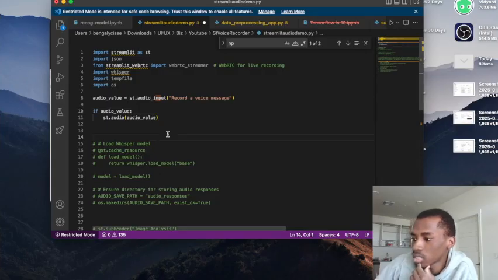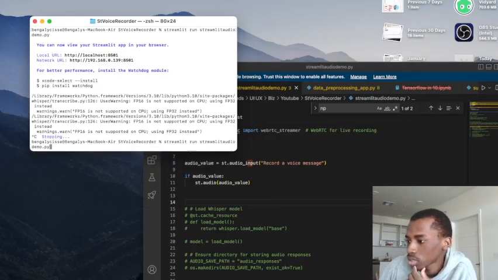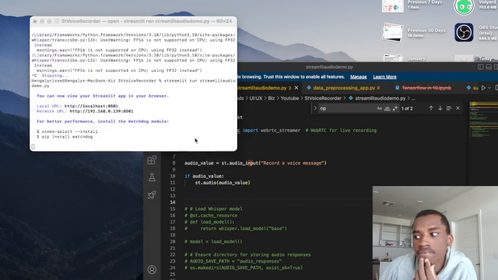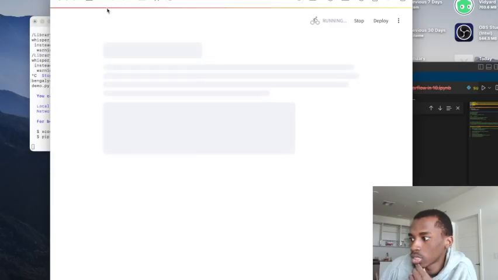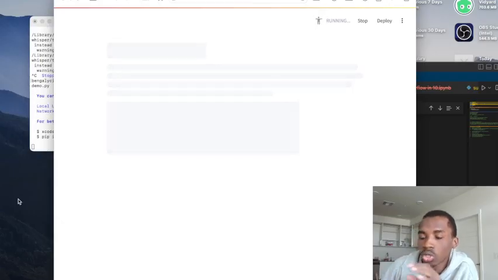First of all, let me save it, and then I'm just gonna run this, and we should have an app that pops up. Perfect. As you can see here, my Streamlit app is now loading. For this one, we should only have the voice recording feature. Basically, record your audio and then play it back to yourself.